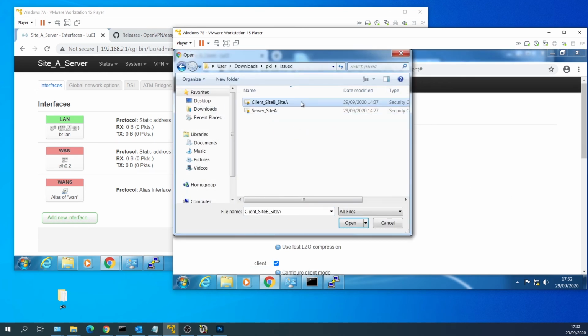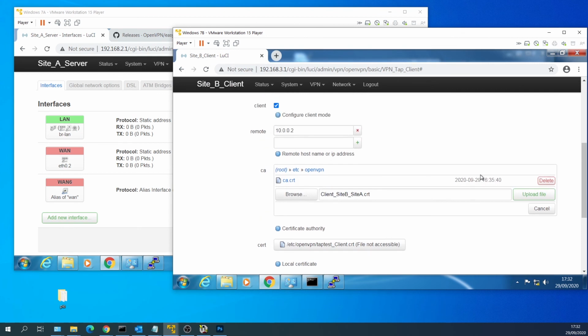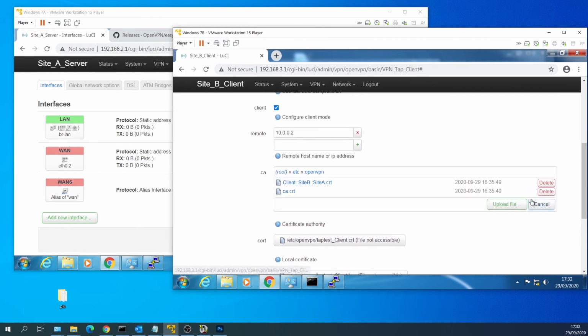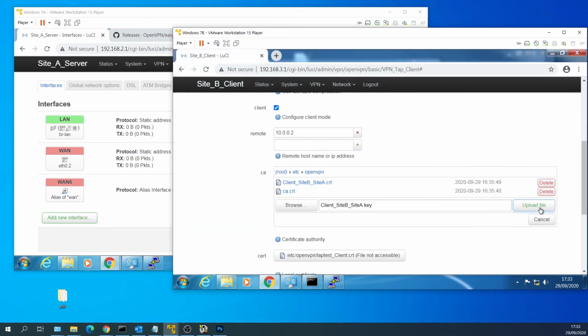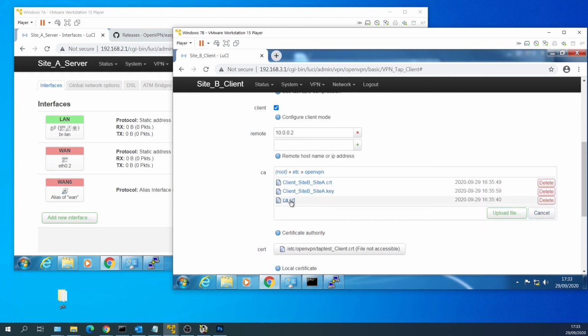So now it's the public certificate of the client. Just upload that one. And then it's the private key of the client. So in the private folder. And upload that one as well. These are the only three that we need for the client. We don't need that other one, the DH one. So it's just these three.